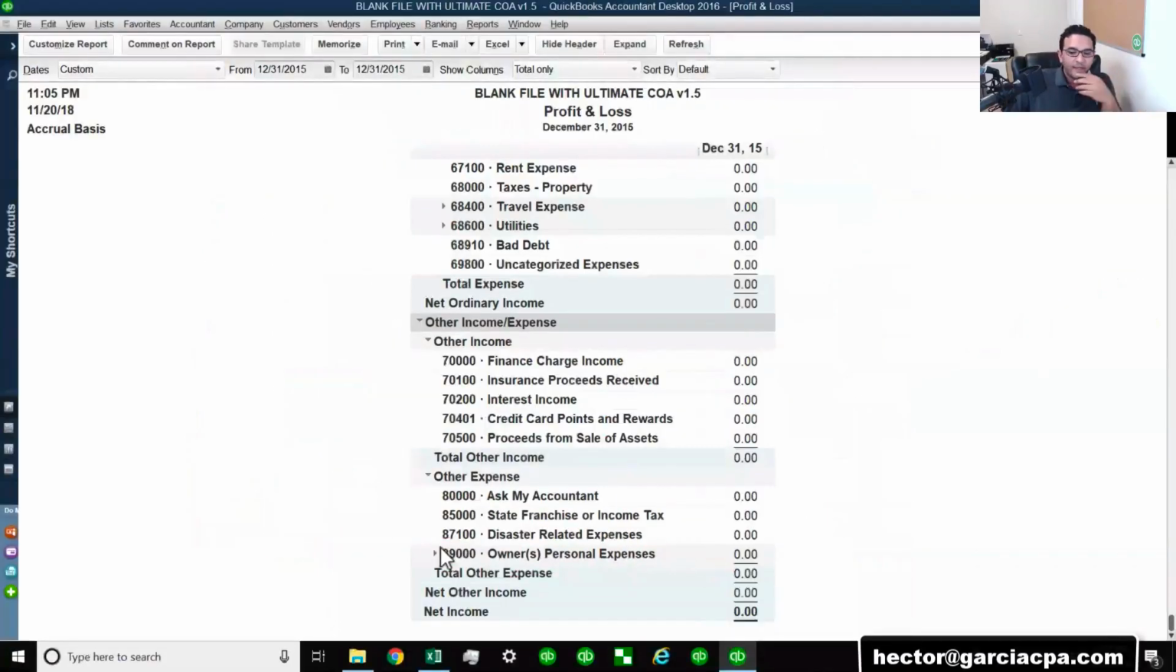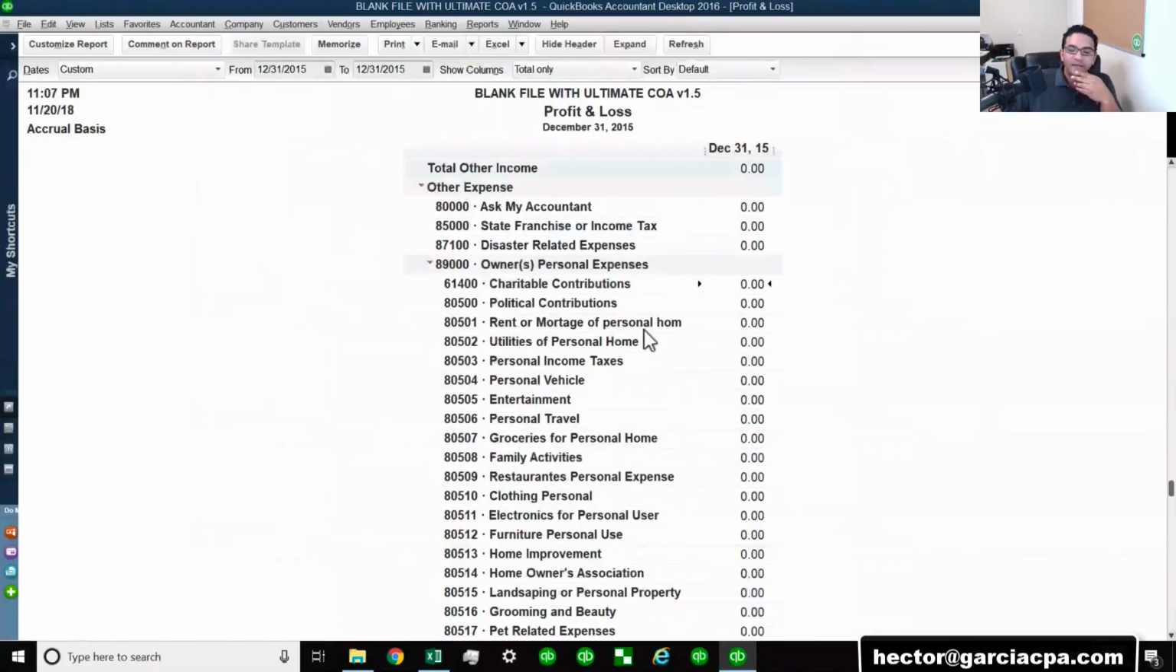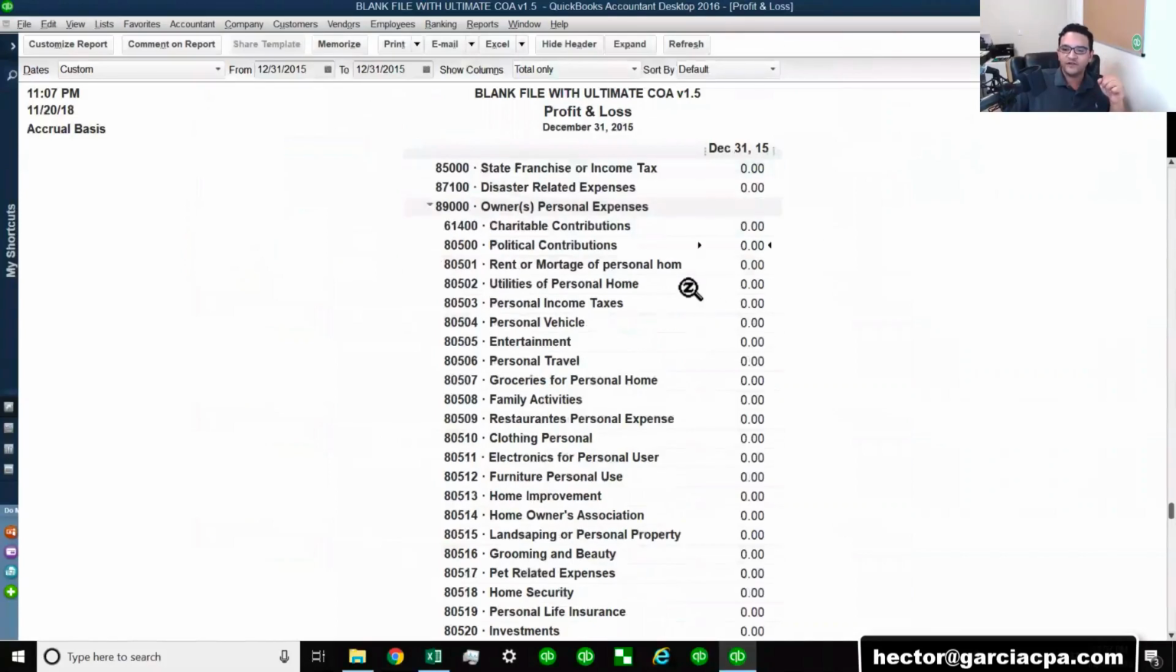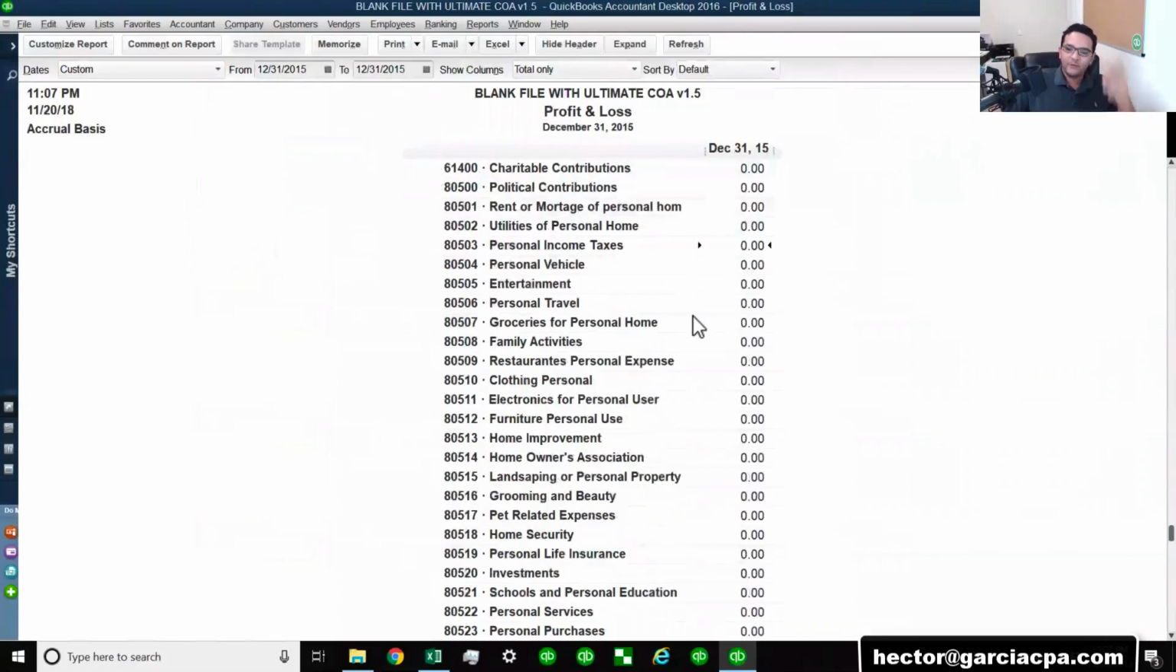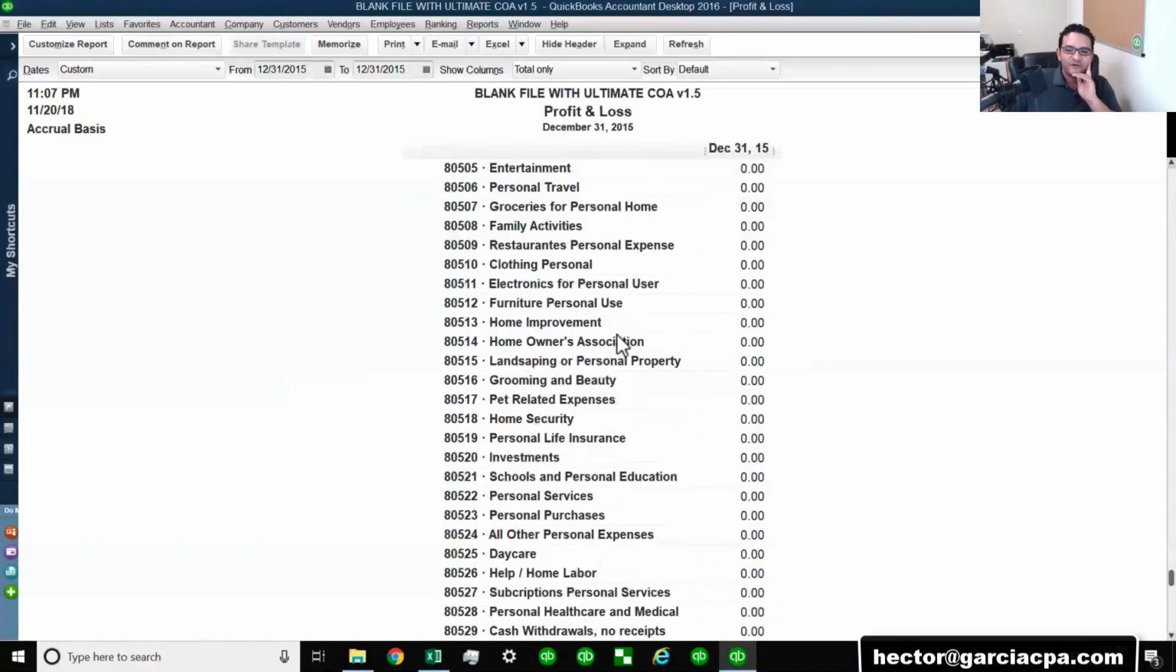Anyway, so if you look at this owner and personal expenses, I created all the categories, the most common ones that are related to personal expenses, right? Charitable contributions, political contributions, rent or mortgage of personal home, utilities of personal home, personal income taxes, personal vehicle, personal travel, groceries, family activities, restaurants, personal clothing, electronics, furniture for personal use, home improvement.